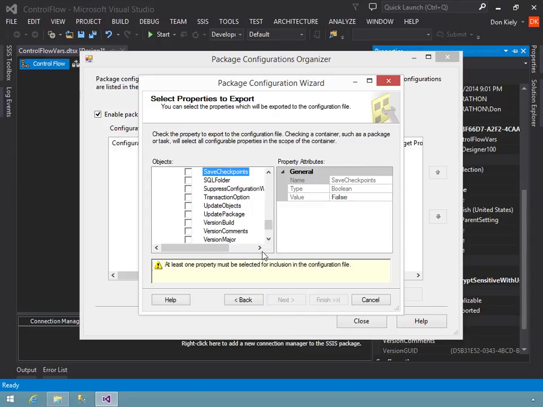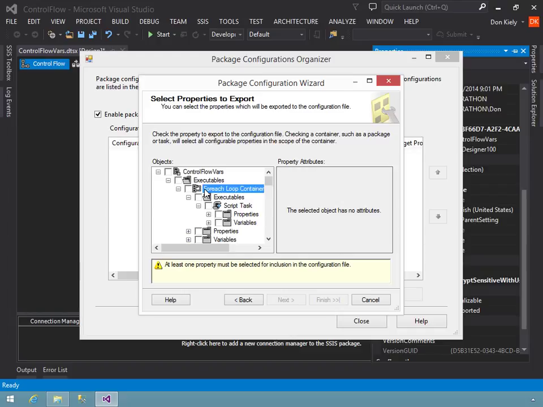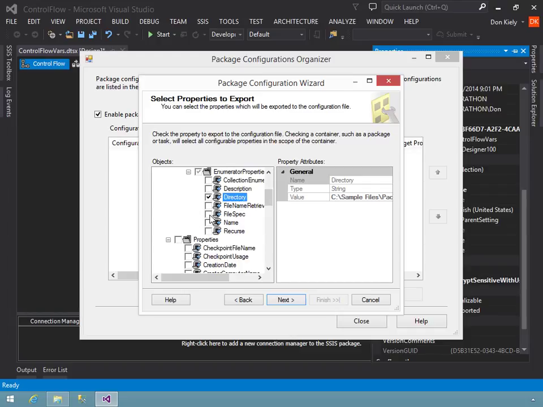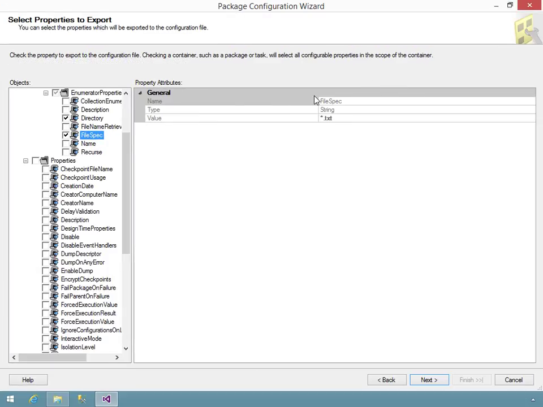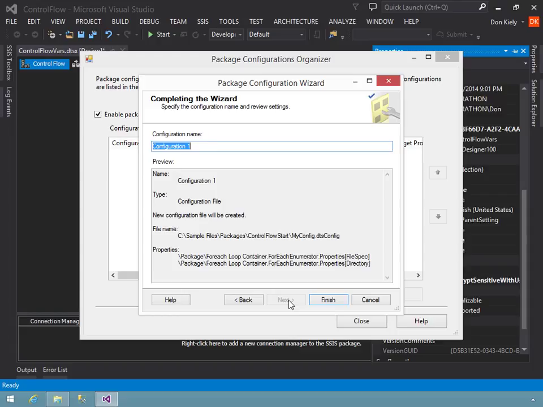Click on Next, and then come back up here and go down to the for loop container and executables and the script task. No, sorry, for the for each loop container. And I want the enumerator properties. There we go. And again, I want the directory and file spec. So if I expand this again and look at directory, it's now, yes, it's got the source data. Okay, great. Okay, so now I'll continue on.